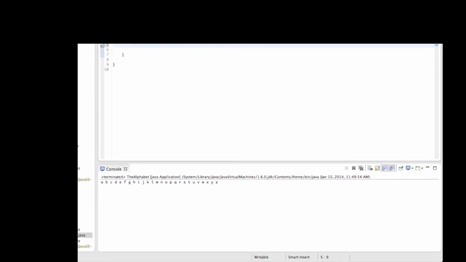Okay, so to print the alphabet, it's really simple. All you gotta do is create a for loop and char i equal single quote A, and i is less or equal to single quote Z, i++, and then we print it.